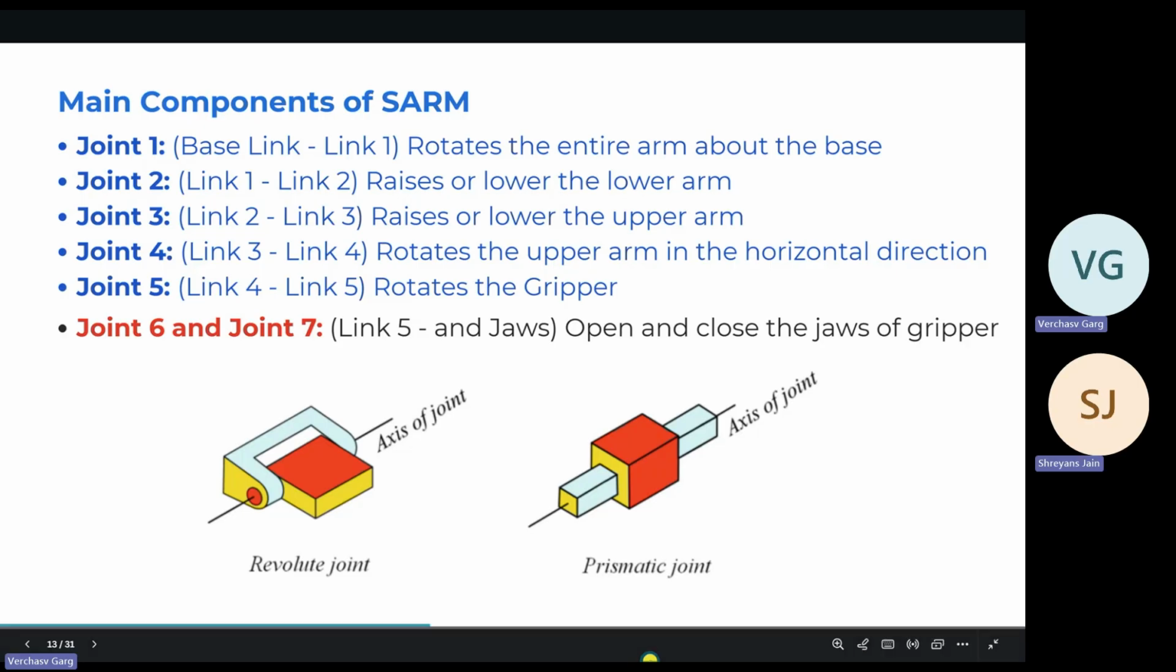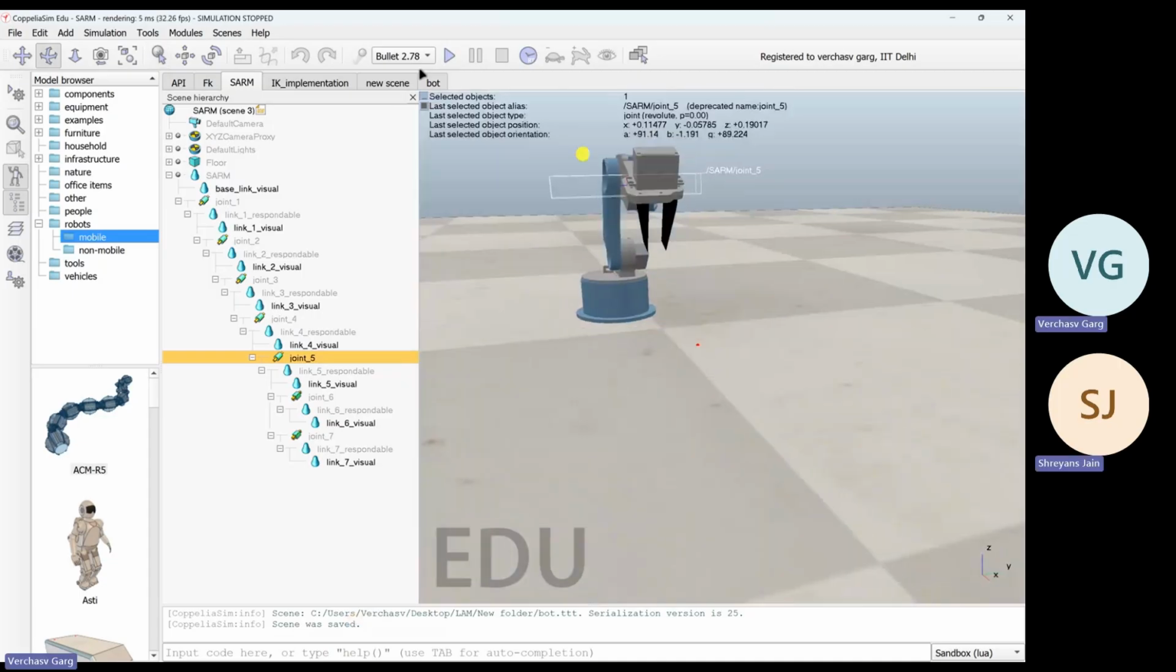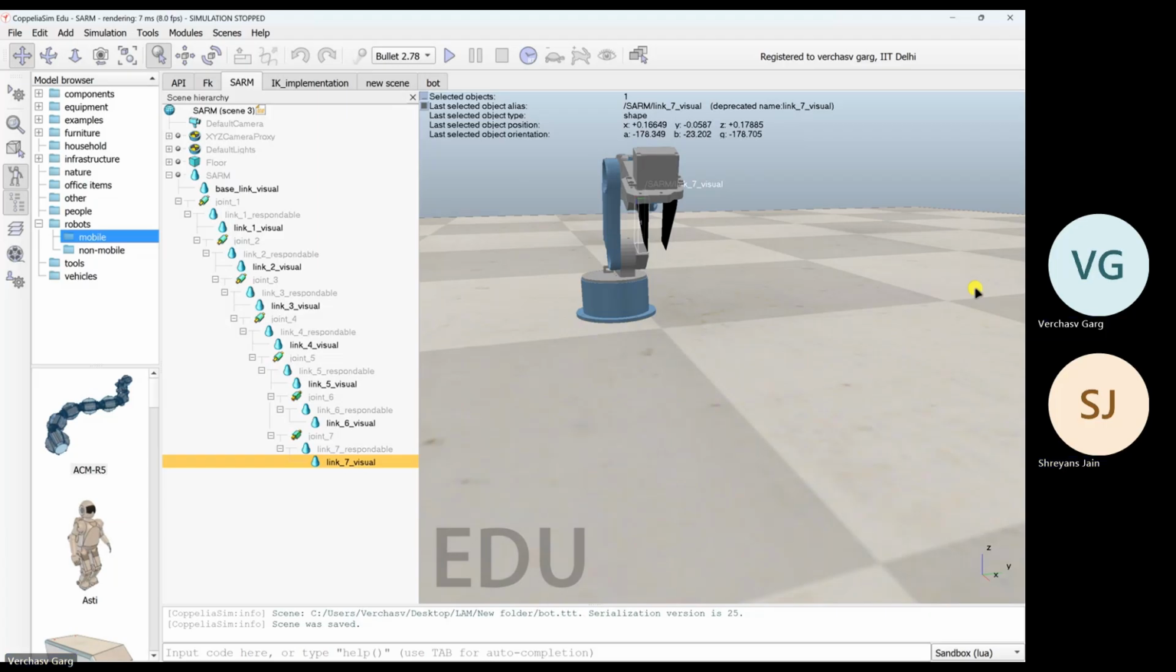So for the jaws part of the gripper, we have been given 2 prismatic joints for each jaw. This is one of the jaws. Let me select this. The highlighted one is one of the jaws, and the other link is another jaw. So that's about the structure of the 5 degree of freedom serial manipulator. Do you have any doubts about the structure? Anyone?